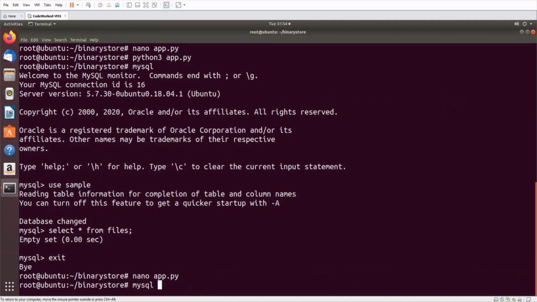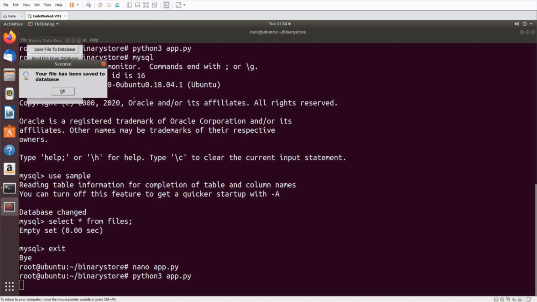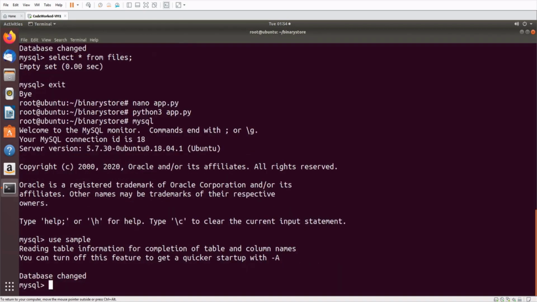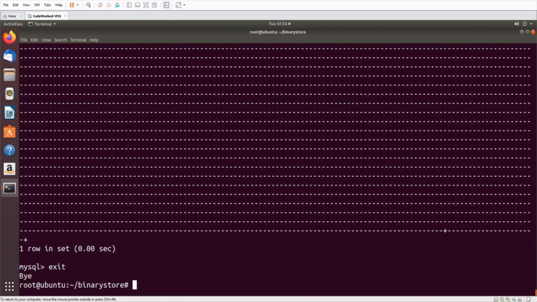Now let's run it again, and here we go: home, code work, and pictures. Where is the picture? Okay, here it is. Okay, file has been saved to database, right? Now let's see. Use sample, select star from files. Okay, you can see the row has been added. It means we got it saved. Now let's continue to read data from the database and save it to a file.